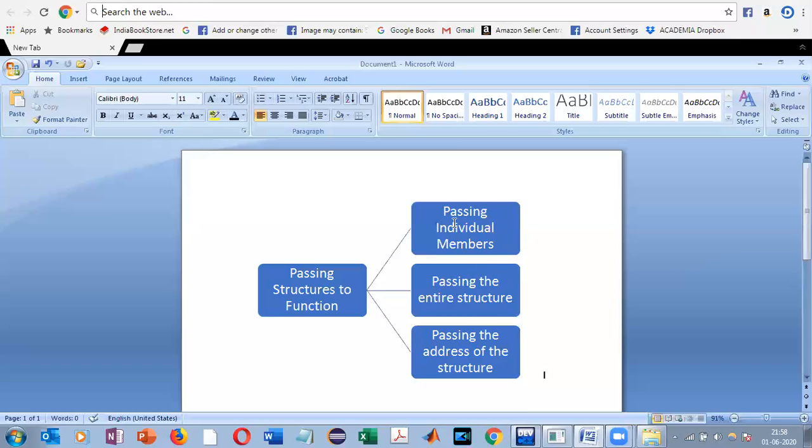We could pass individual members of a structure to functions. We could pass the entire structure to the function, or we could pass the address of the structure. In this particular video, we are going to talk about the first two: passing individual members of the structure and passing the entire structure to the function.